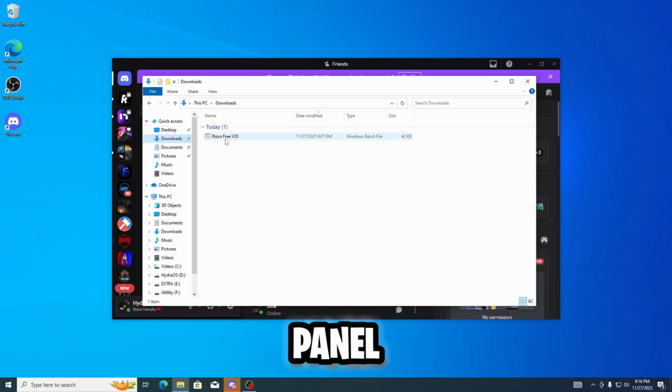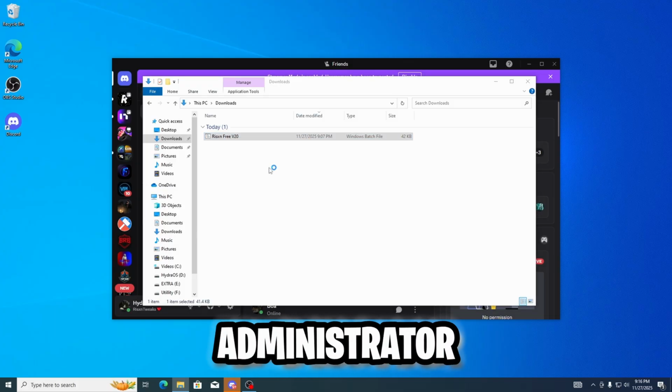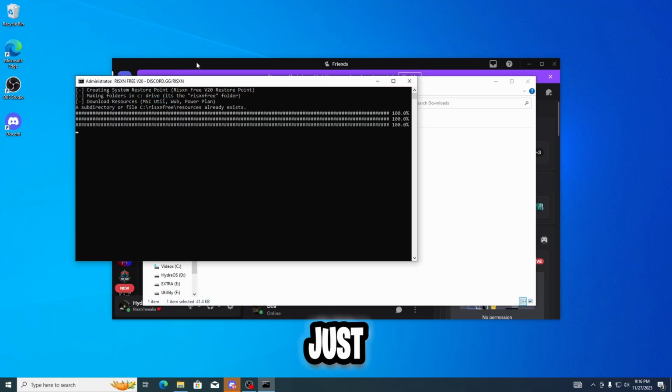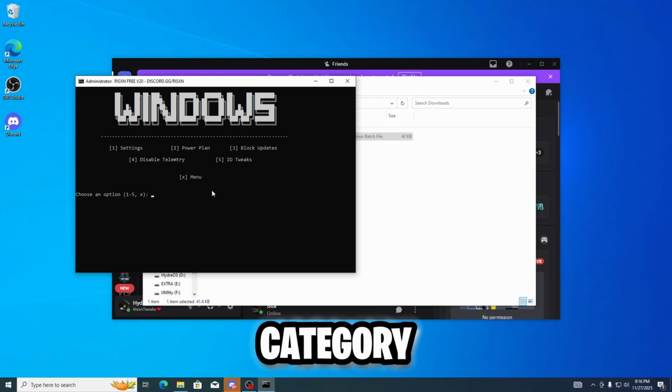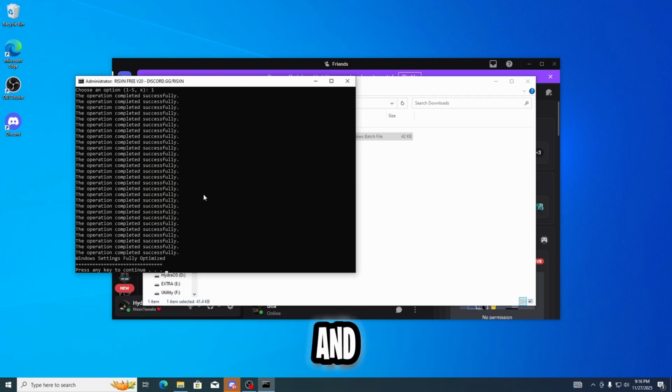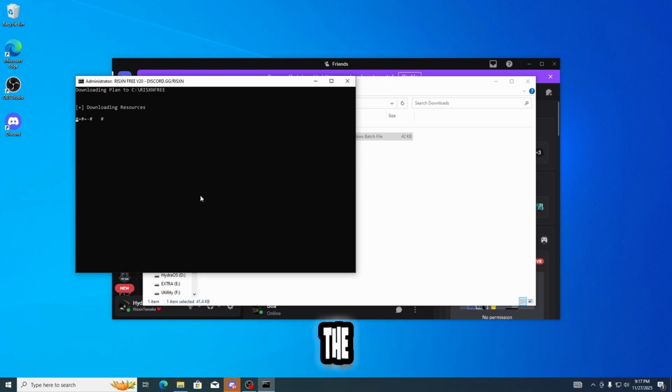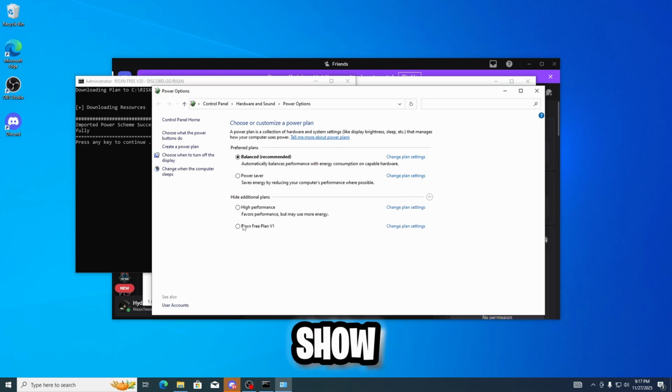To use this panel, you want to right click it and do run as administrator. What it's doing is just downloading all the necessary resources it needs. To get started, do one and go into the Windows tweaks category. Then number one, settings, that's just general Windows settings, so go ahead and do that. Power plan, this is going to import the RISXN free power plan. So click on show additional plans and do RISXN free plan V1.